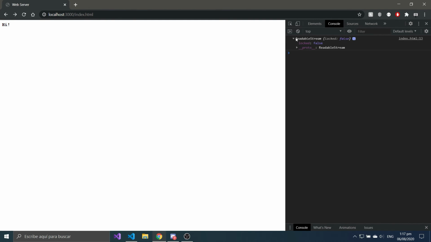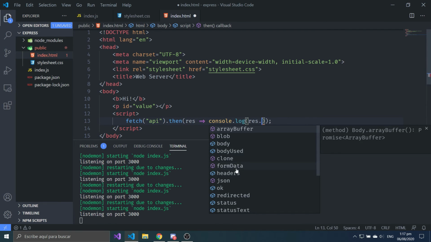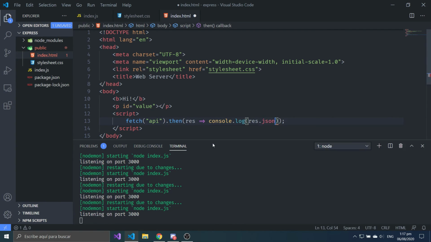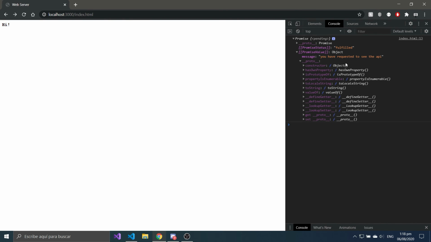Readable stream. It's just because fetch has many values and methods, so that's why it's kind of strange sometimes. But I can say res.json, just to convert it to a JSON. It says promise pending, because it's still loading, and here we get the value. It's an object, so it says you have requested to see the API.